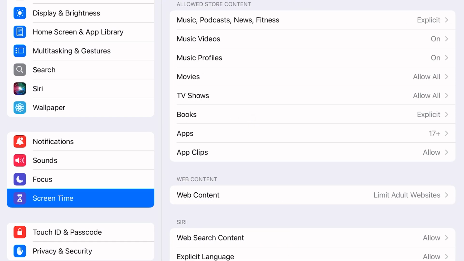Now here, you can make all sorts of changes to restrict the level of content that comes through. You can restrict explicit content for music videos, TV shows, books, apps, etc. And you can set each of those to your preferences. Next, for this purpose, we're going to be limiting YouTube. And here we want to click on Web Content.